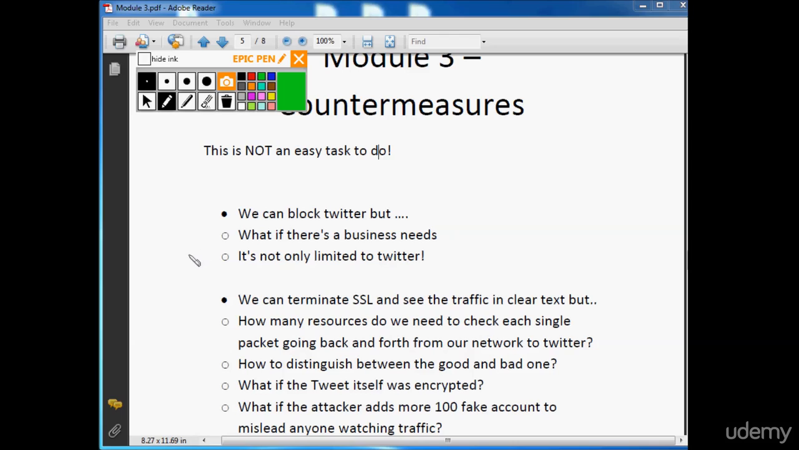First thing that may come into your mind is to simply block Twitter, and this will definitely prevent the attack. However, what if you work for a social marketing company whose daily job is to use Twitter? Then in this case it's not an option. Also, it's not only limited to Twitter. Imagine that the target will download an image from Instagram, and then using steganography the target will parse a hidden text or hidden command within that image.